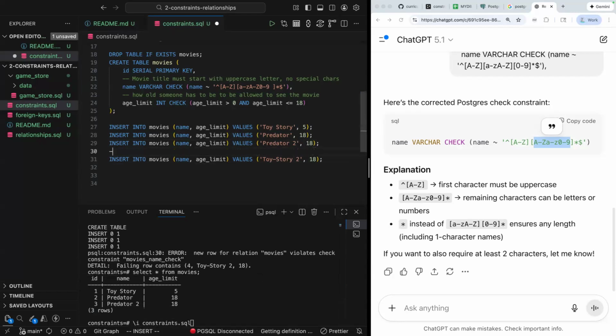And I'll just add a note here. Fails the age limit regex check. And Alex, you're basically correct. It's like an if statement because it's looking at the value that I'm using. And this is actually failing the movie title, the movie name regex check.